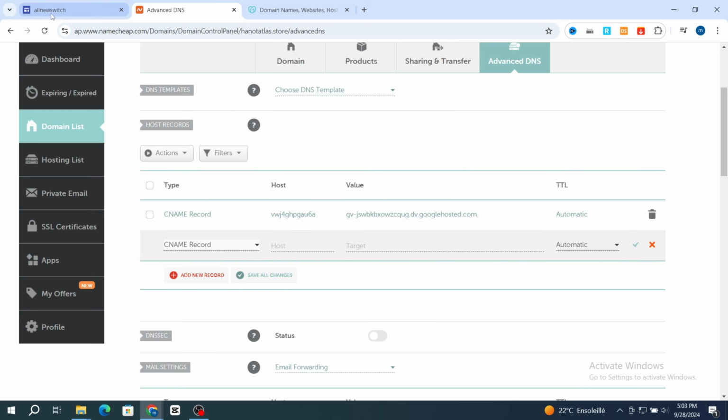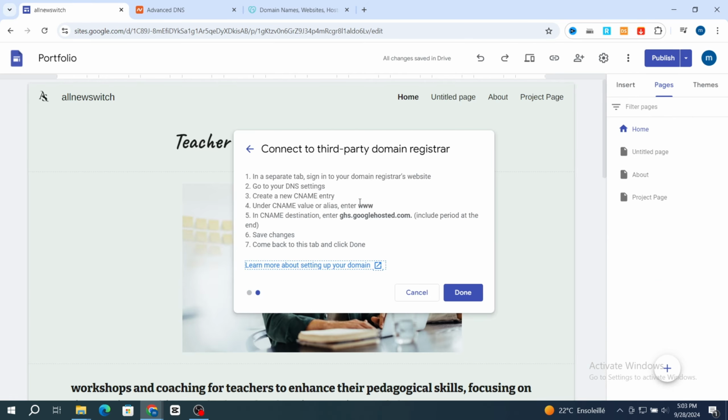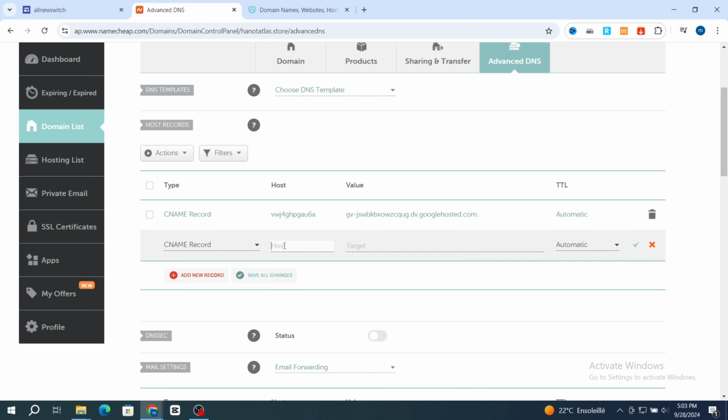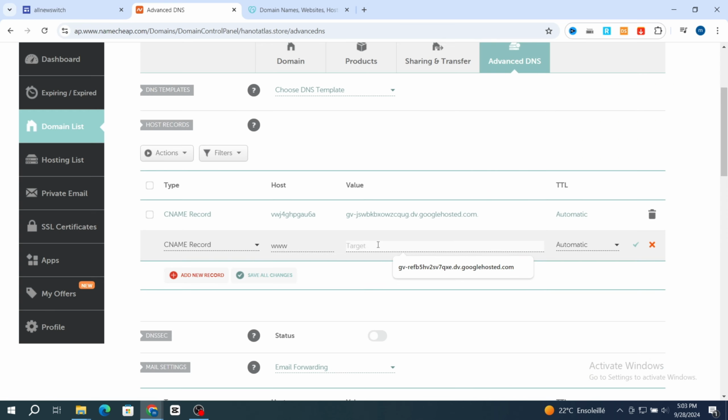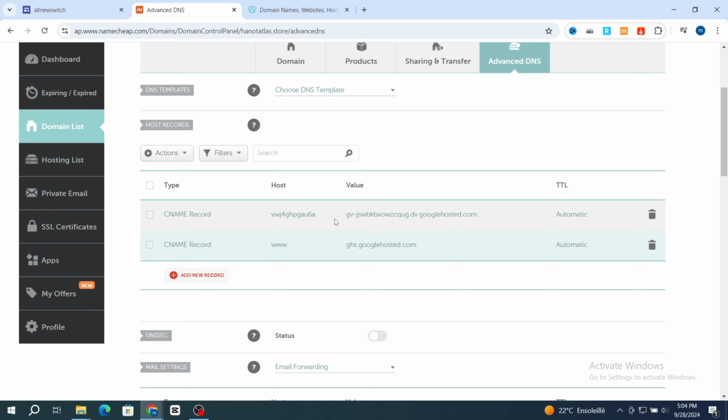Then in the host section, go and copy www and go back and paste it. And in the value section, just go back and copy the value. Then go back again and paste it. Now guys, make sure the TTL is automatic, then hit on save changes. Then wait a few seconds. Now your record was added successfully to your domain name.